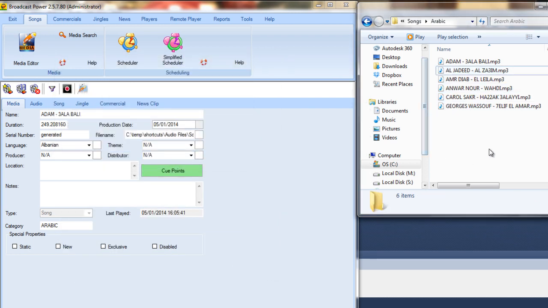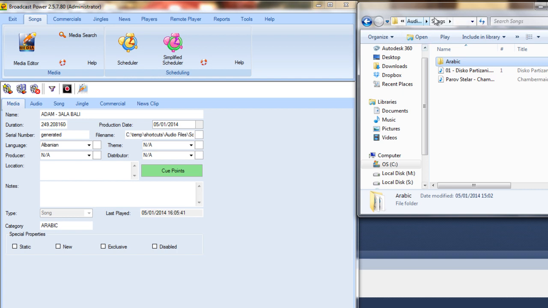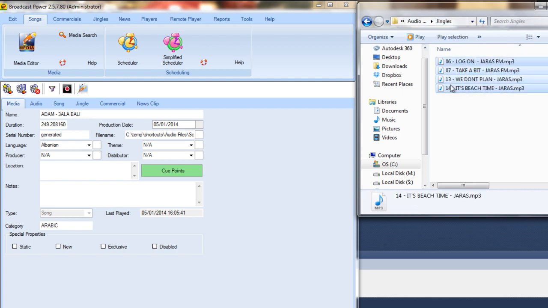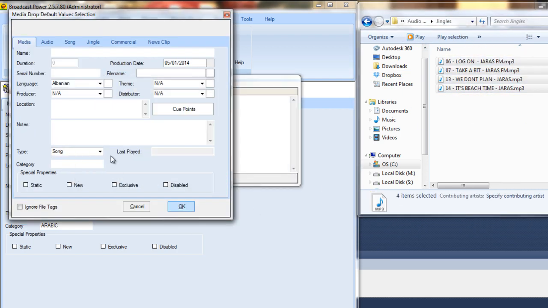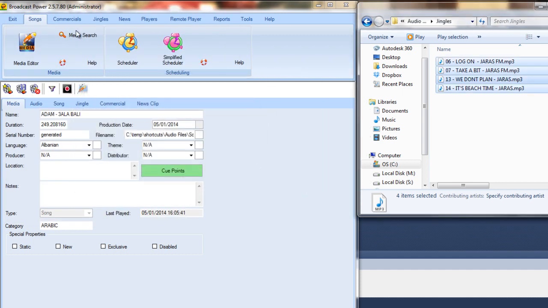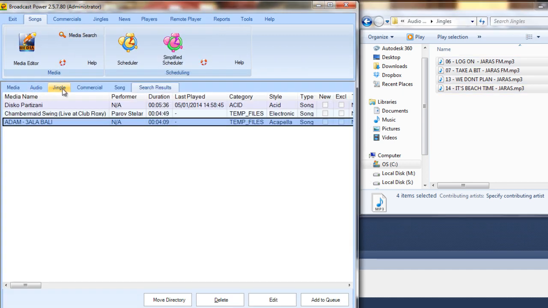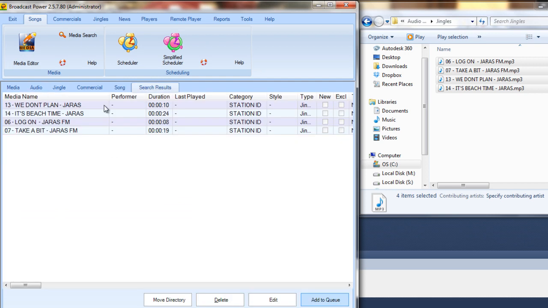Okay, so 5 files added. I want to add my jingles, so I'm gonna select those, drag and drop. I'm gonna call these jingle with a category station ID. Okay, now if I go to media, I click jingle, search, I've got these jingles with the category station ID.